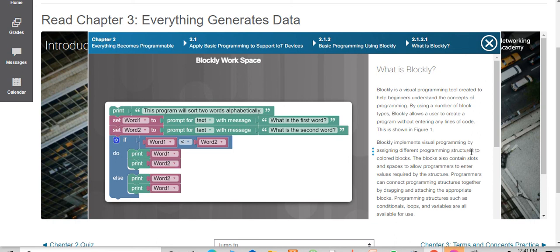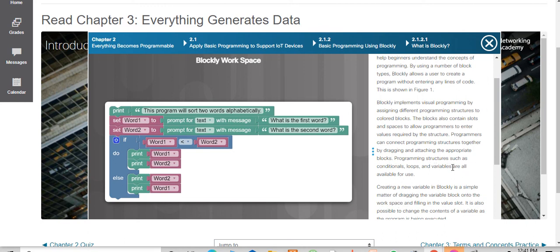Blockly implements visual programming by assigning different programming structures to colored blocks. The blocks also contain slots and spaces to allow programmers to enter values required by the structure. Programmers can connect programming structures together by dragging and attaching the appropriate blocks. Programming structures such as conditionals, loops, and variables are all available for use.